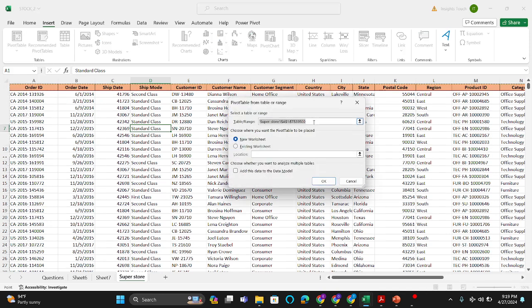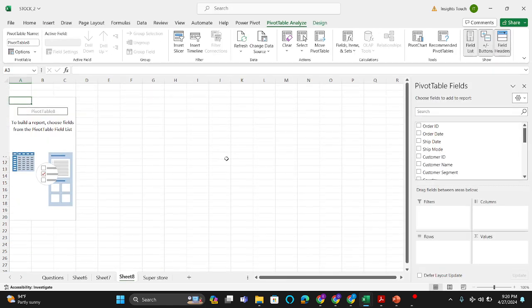After clicking on table range, you can see it has highlighted all the range of the data set that I have currently here, from A1 to T33,000, like that. Now the next one is, where do you want to put your result? So it's asking me, do I want to put my result in a new worksheet or an existing worksheet? So I'm putting my result in a new worksheet. So I click OK.